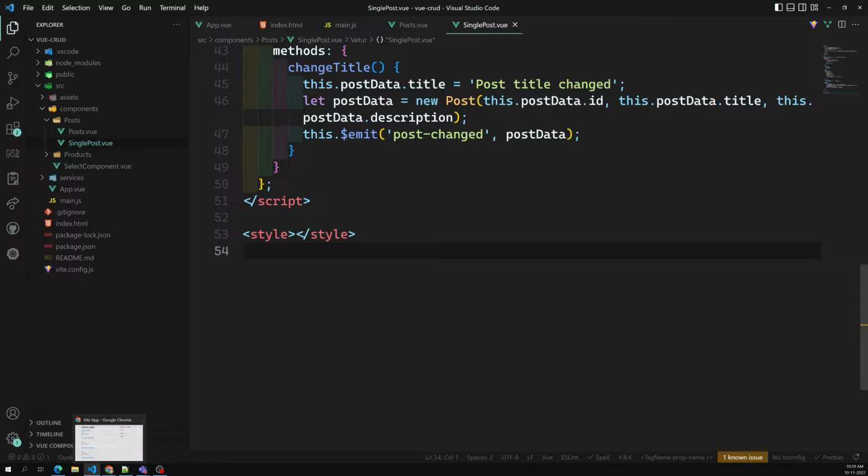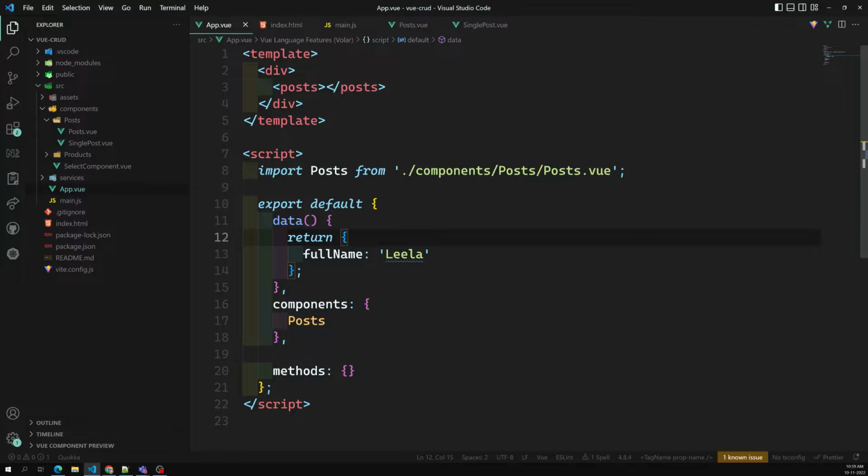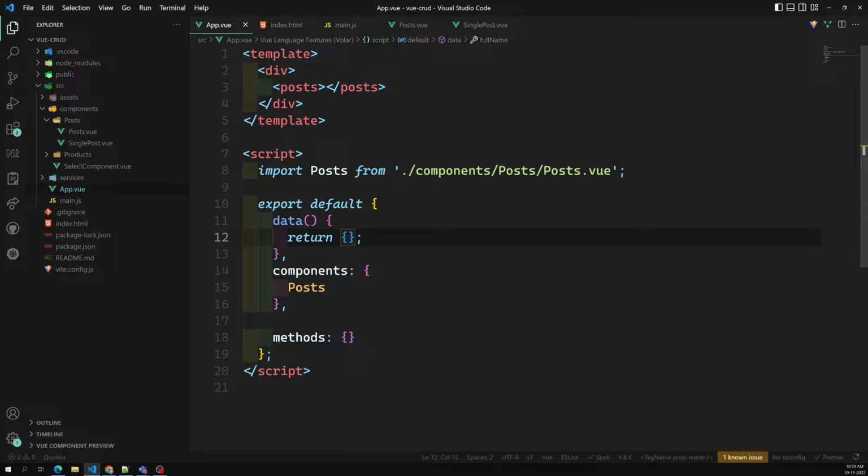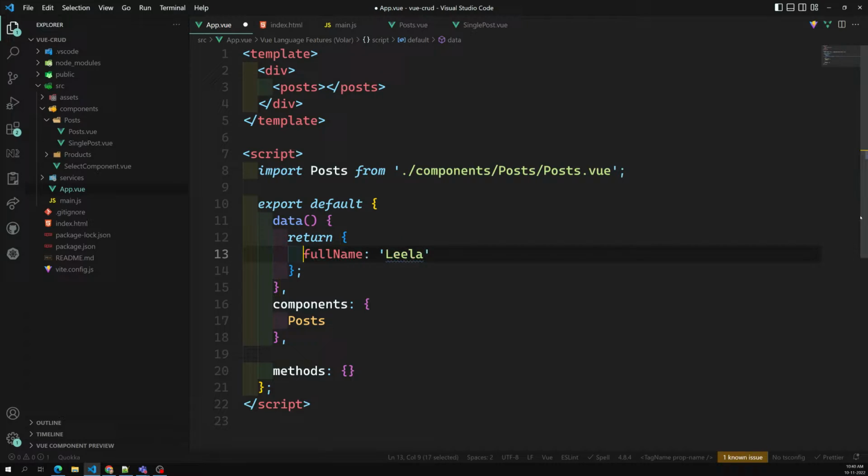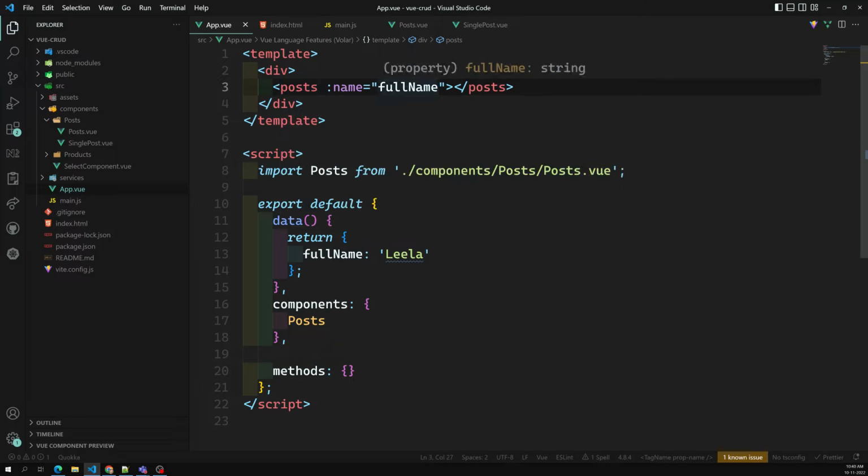So the username, let's assume that the username is coming from somewhere here. Okay, full name here. Let's remove this one. So from here somewhere we are getting it. Let's say that the full name is Leela. We are getting it from here. Now what I need to do, I need to send it to the post thing. So here I can send name is equal to Leela, or otherwise full name. So this variable I need to use. So I am sending it as a props to this post thing.